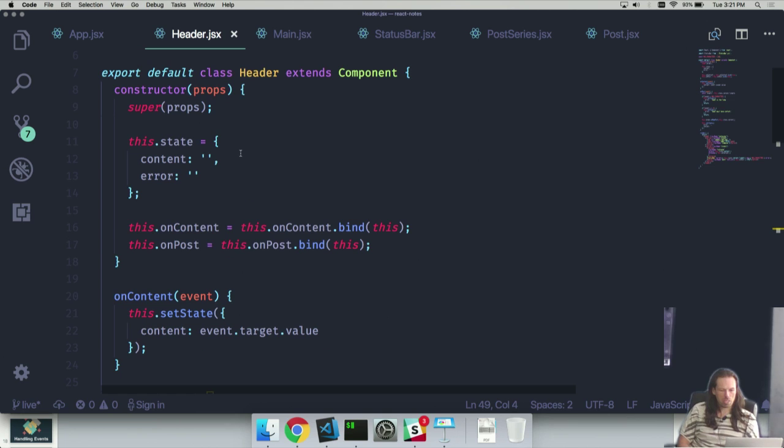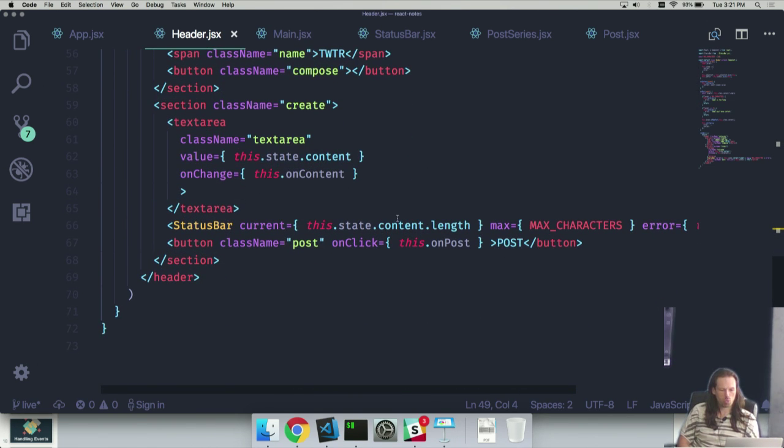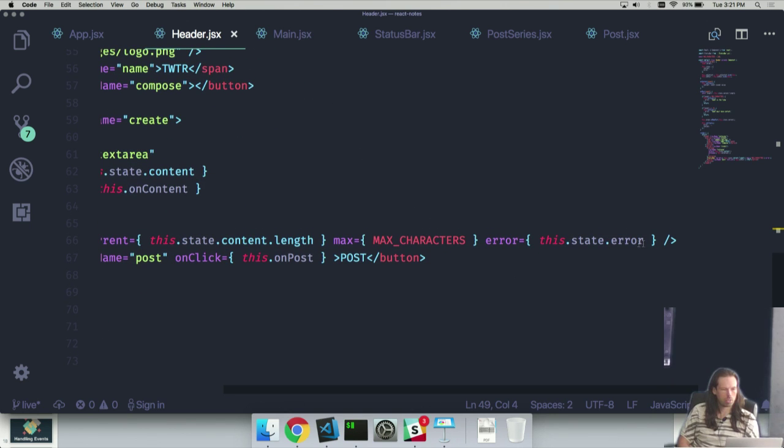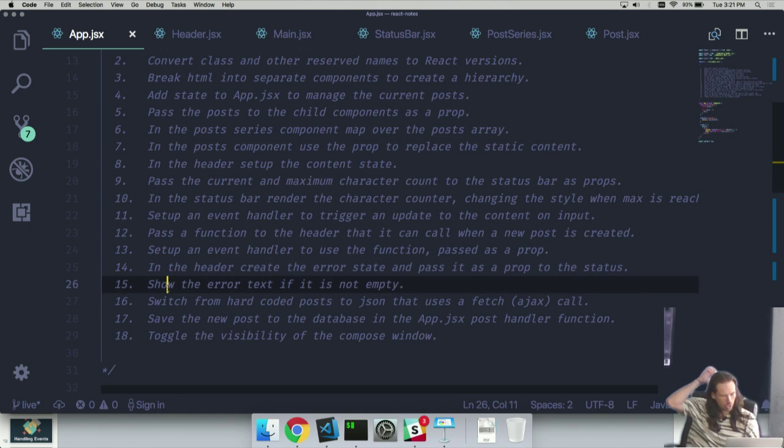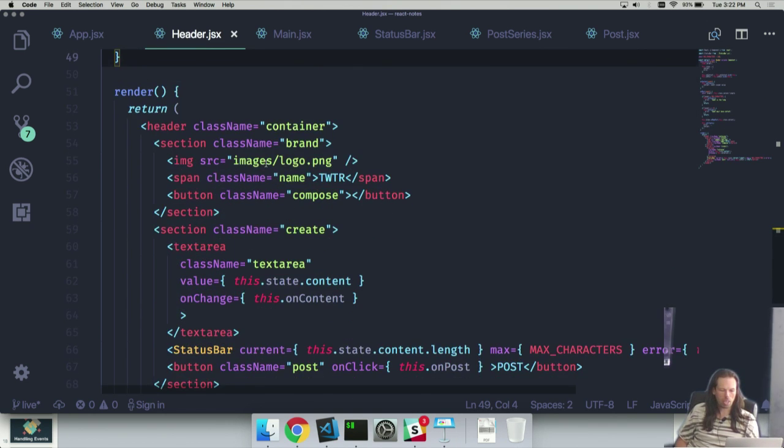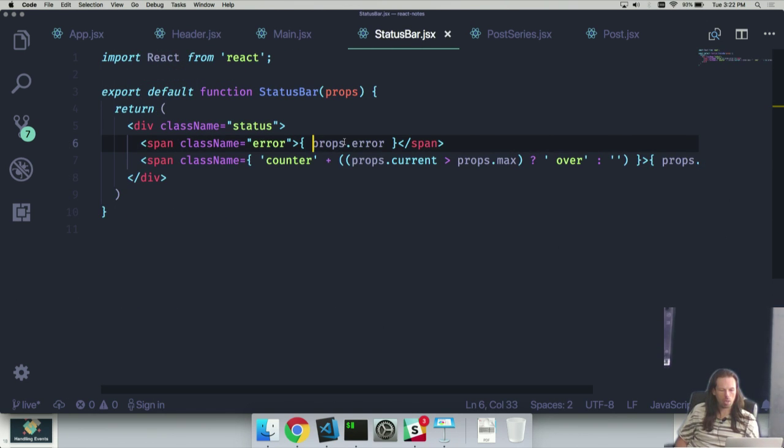All right. All this state belongs in the header, and the status bar is just rendering what it's told to render. Awesome. All right, show the error text if it is not empty. Yeah, we're doing that. I kind of messed this up in the sense that if the error is empty, it will just not show anything. But this whole thing still exists here.